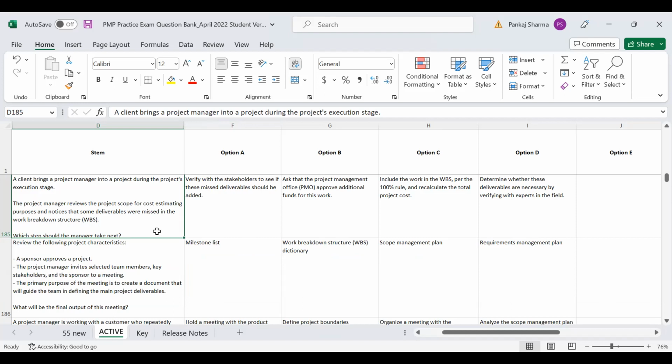See, if some components are missing in the WBS, will it be a wrong estimate or not? Because generally after creation of WBS, we go for a bottom-up estimation, as we discussed recently, right? If components are missing, what is the best choice that you can have? Option C. Yeah, it should be option C, right?